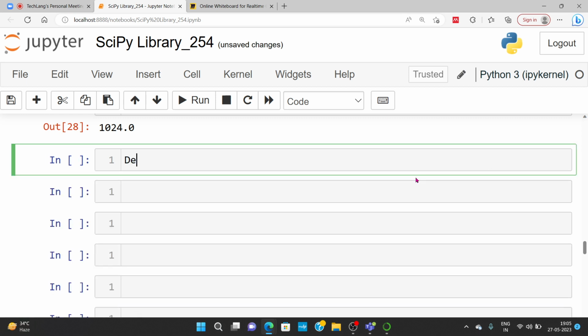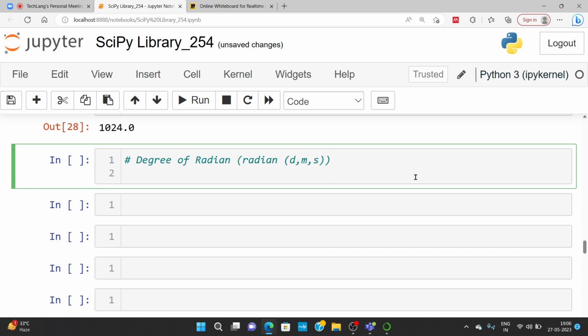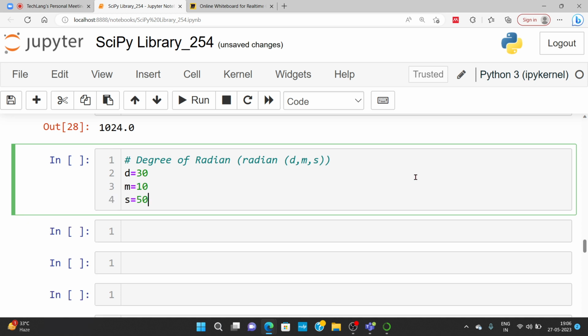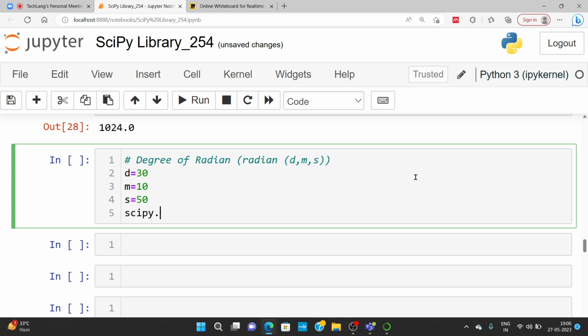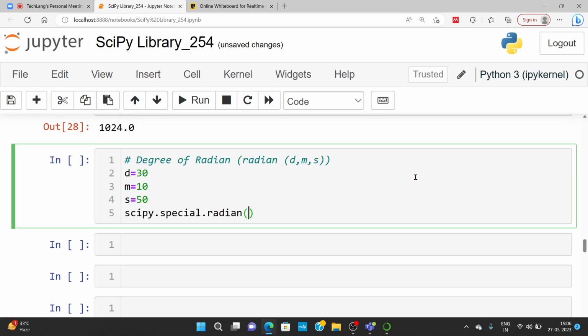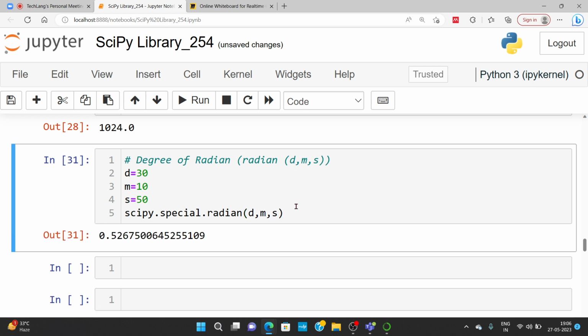So now the next part is degree to radian. What is degree to radian? The function for this equation, we pass just d comma m comma s. These parameters have to be passed. So first let me create d equal to 30, then m equal to 10. Right? For the SciPy dot radian function it would be d comma m comma s.